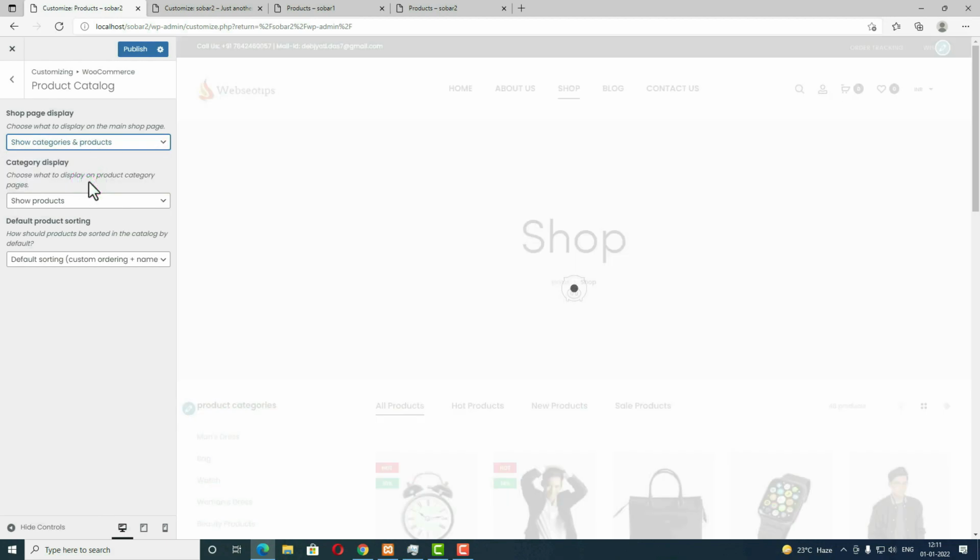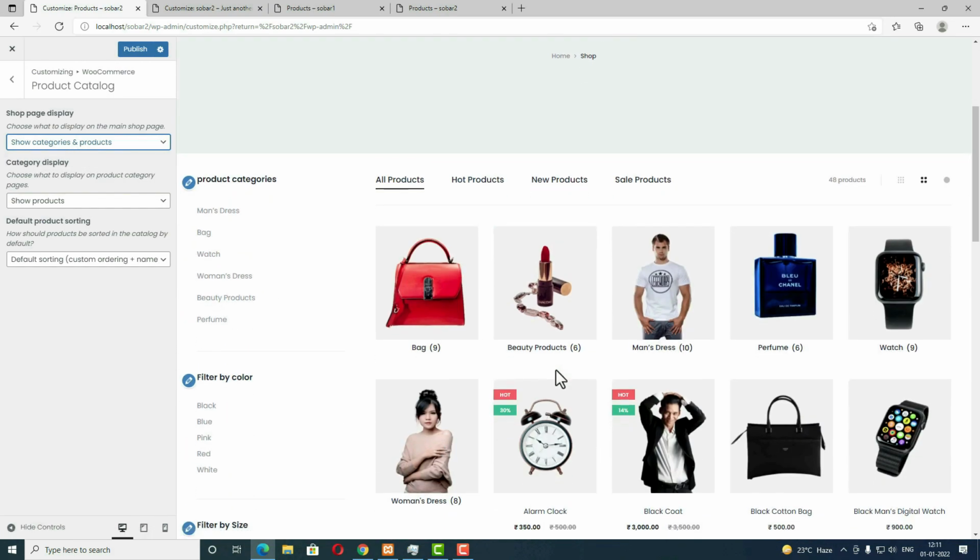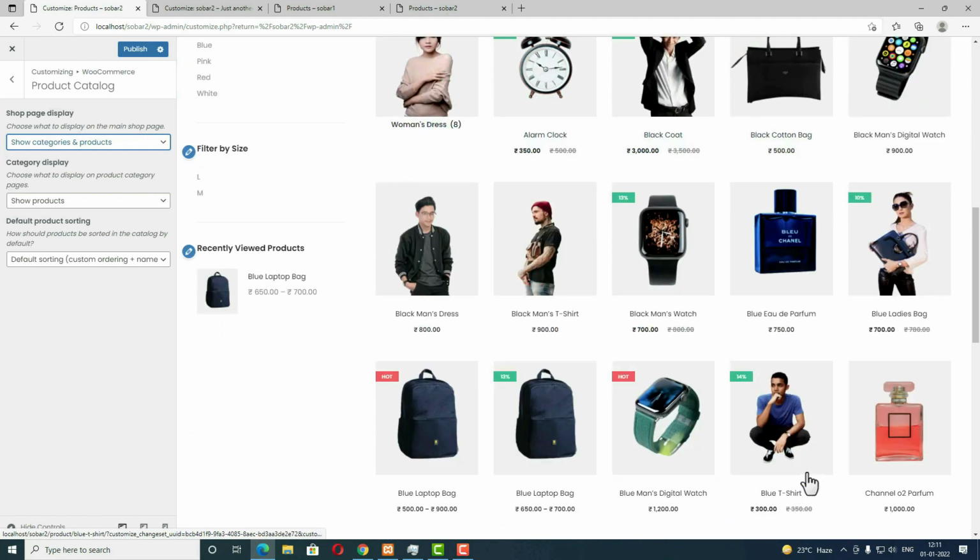Suppose I am selecting this option. I mean I want to show category as well as product together. So here you can see in the shop page, at the top all the product categories are showing, and after that all the products will show. You can customize it like that.